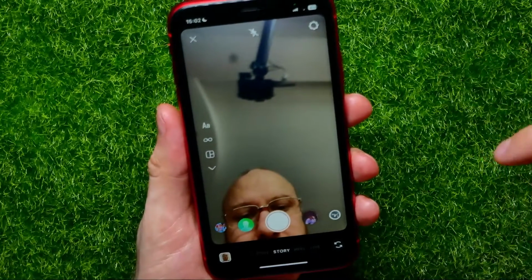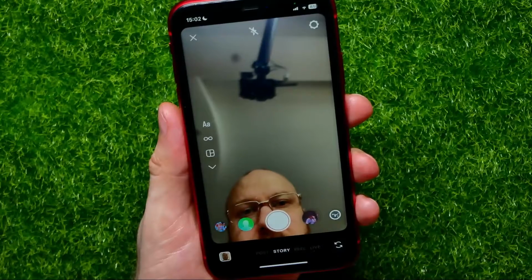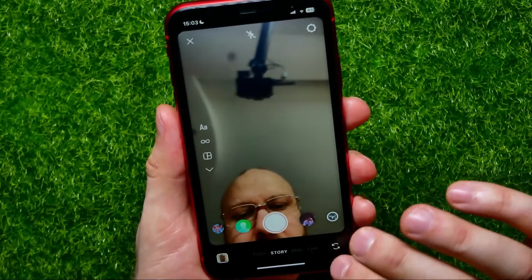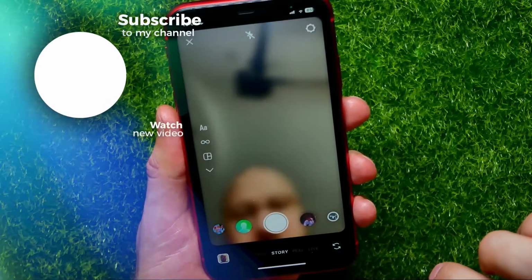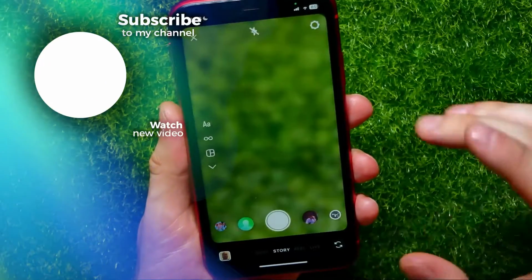And also here there is another way how you can do that. You can tap right there at this flip camera icon to flip cameras in that simple way.